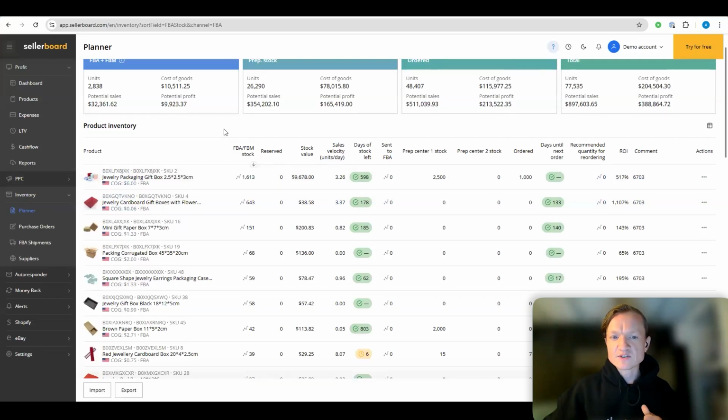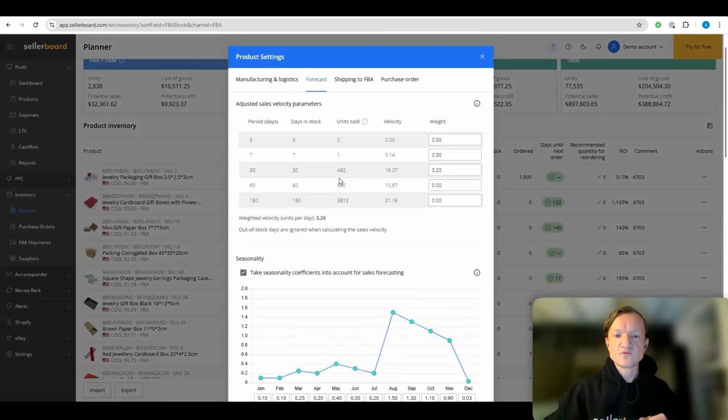And what else? Probably that this is it. This is pretty much everything I wanted to show you on the main inventory view for the products. And now, with the sales velocity, this value right here, I promised to show you how you can fine tune it. So basically, give SellerBoard more data to fine tune the forecast.